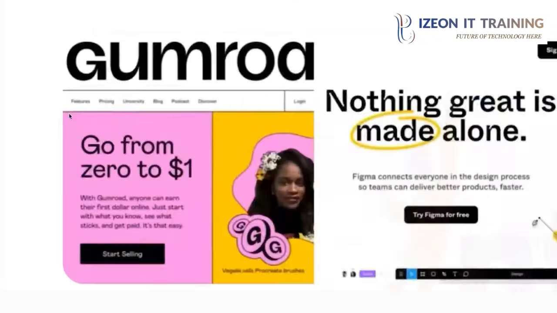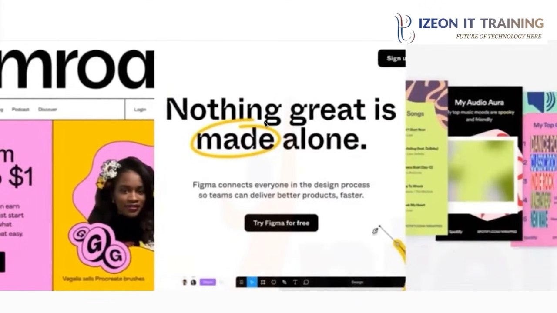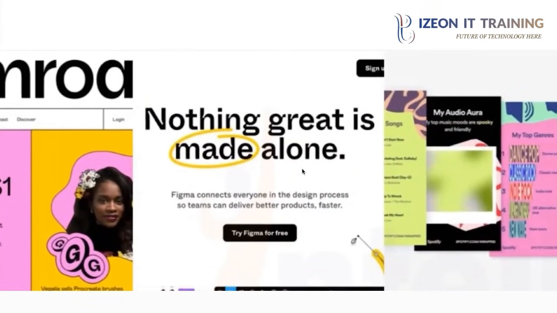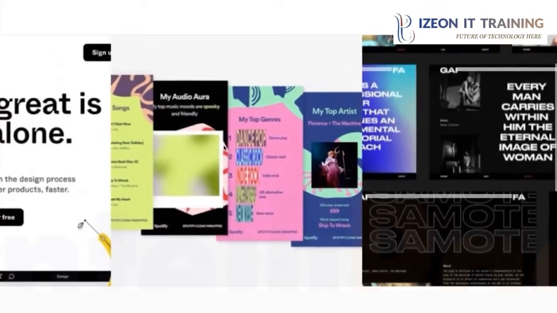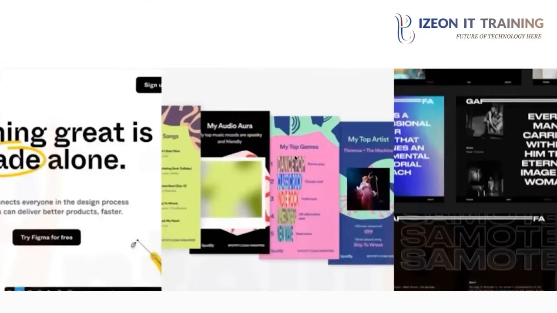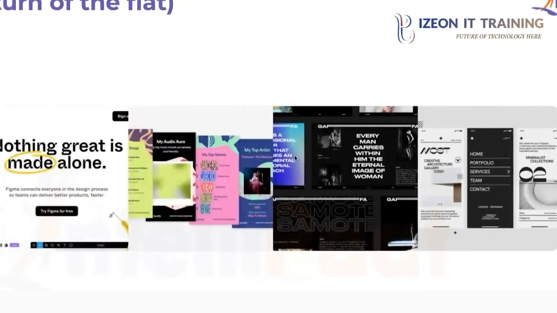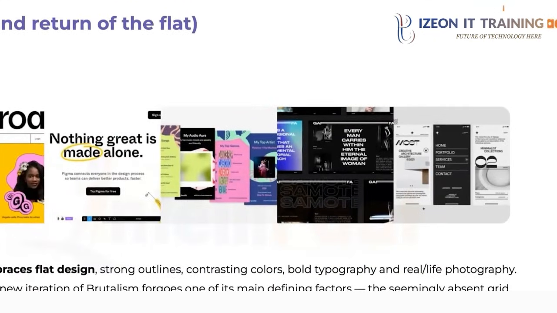Right? So if you can see over here, Gumroad, this is Figma's website. Or here, some of the websites, you can see the colors they are using. I don't know, brutalism usually shares some of the links as well, without anything in a way. I think I might have some of the examples. Let me just check.